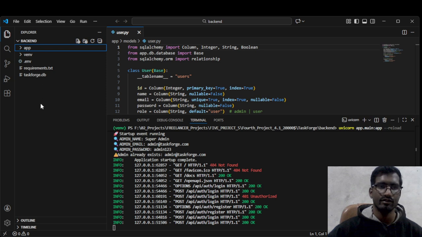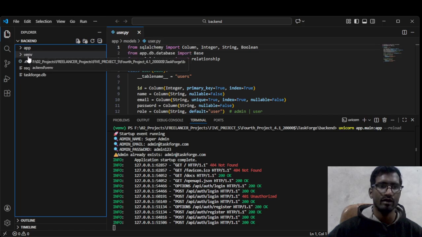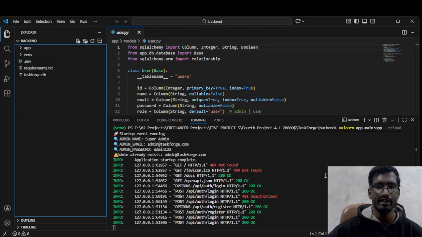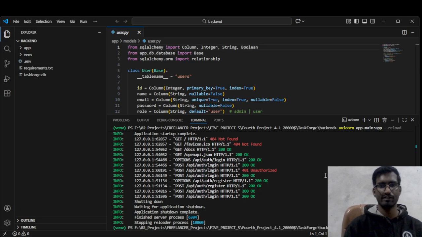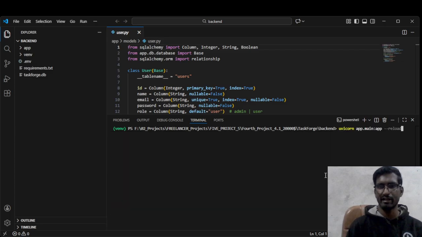This is the main root, and there's an admin app. I have created the virtual environment. I will show you how I created it. You can simply write python -m venv, and with the help of this you can create the virtual environment. And here you can activate the virtual environment with this command.